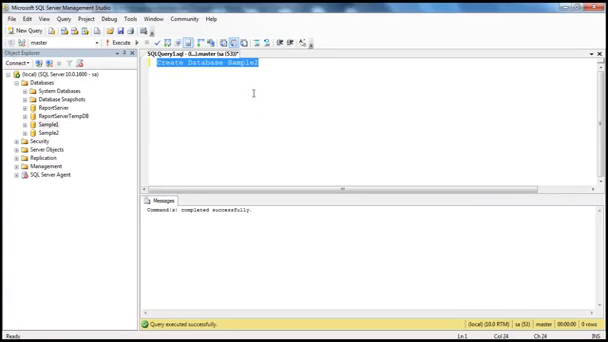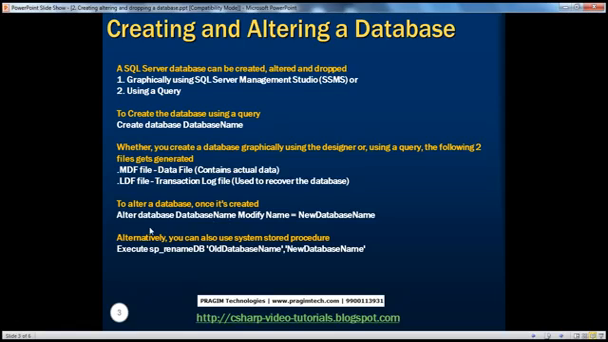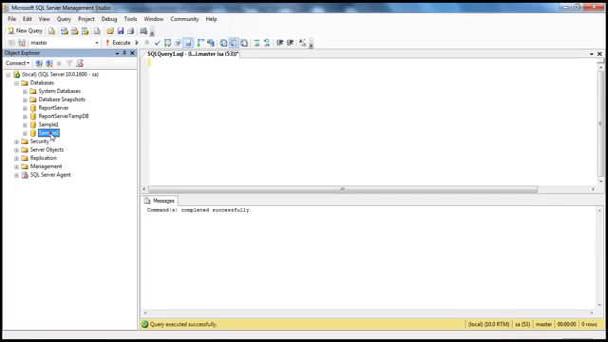Now if you want to do it with a query, then there are two ways to do it. One is to basically use the alter database command. So alter database and then the name of the database, modify name is equal to the new database name. Alright, let's see how to do that. Let's say I want to change the name of sample2 database to sample3. So alter database, and I want to alter sample2 database.